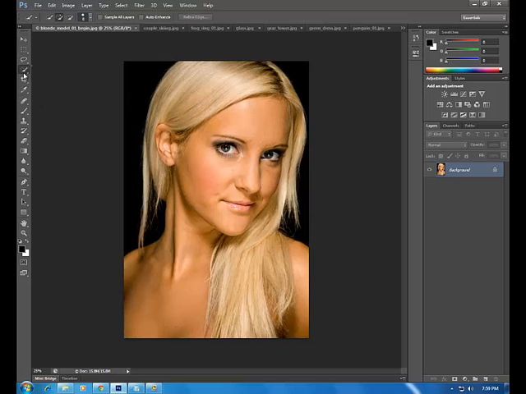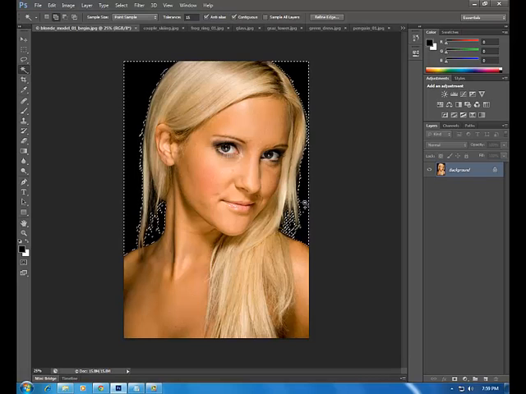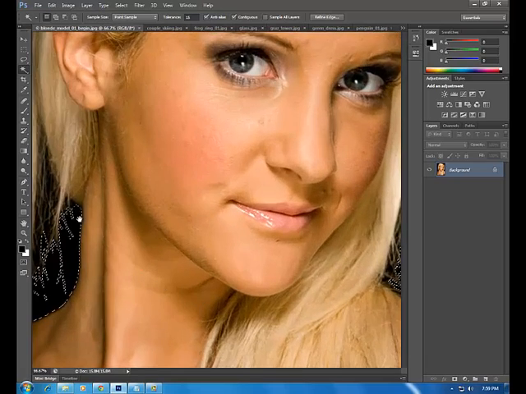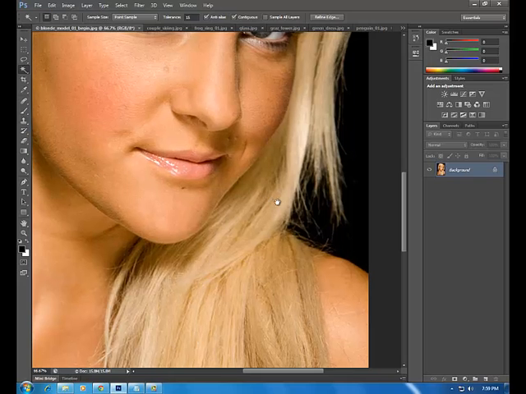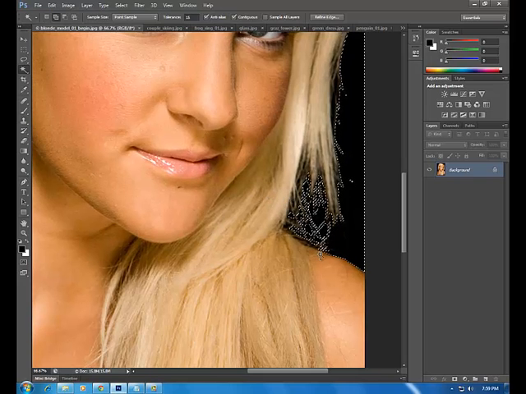With the magic wand tool, you can set the tolerance and then just select. And you see how it cleans up that hair considerably. So if you're looking for a smooth selection, you can go in and then add to this. It'll look a little bit rough, but it'll look better than it did before.